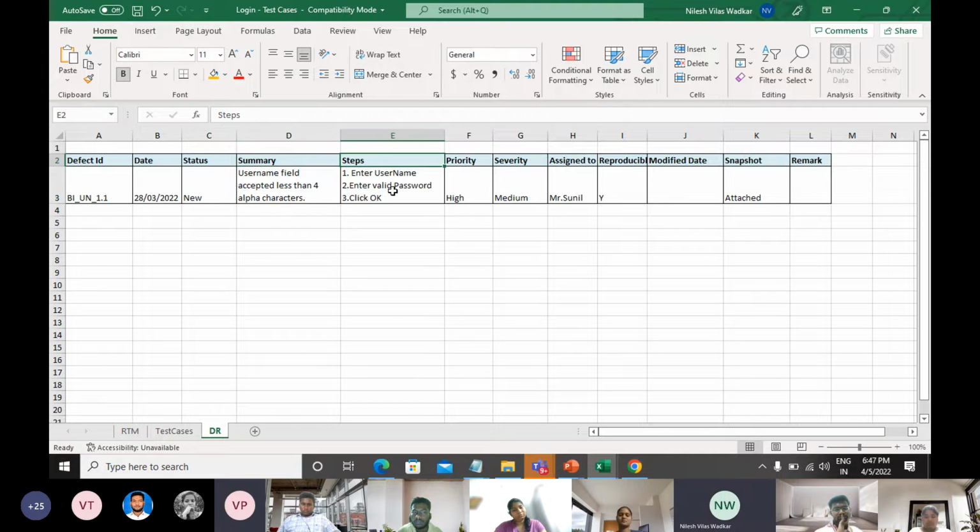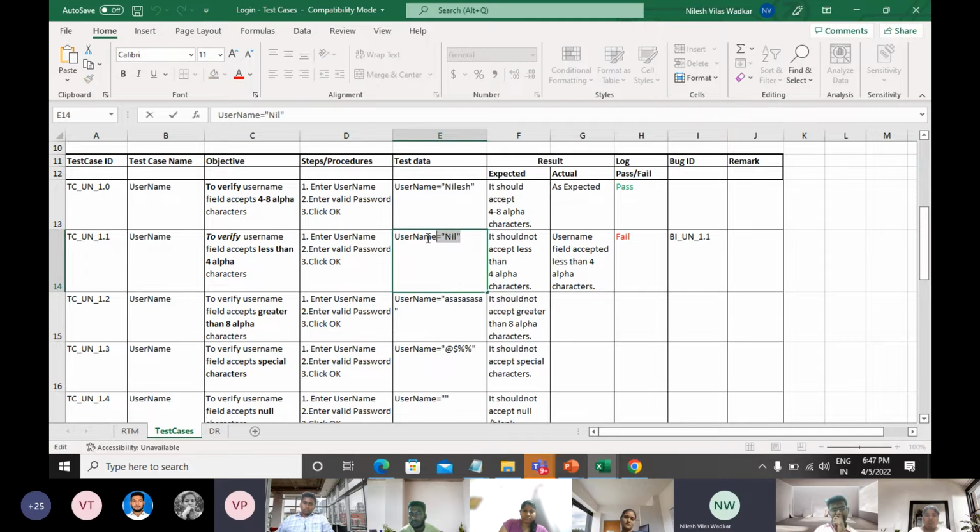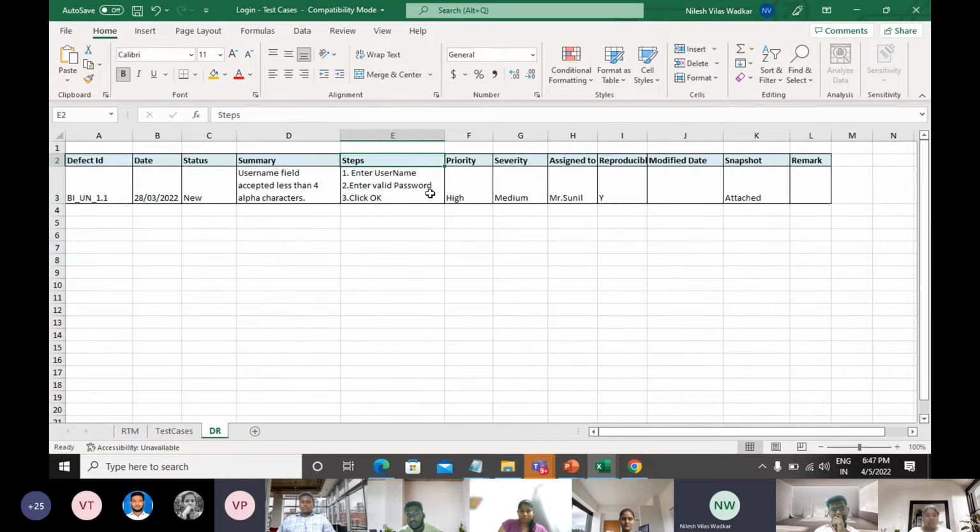Then there is something called the steps of the procedure, how to reproduce the particular defect. So I have to enter the username, then enter a valid password and then click on the OK button. I am going to enter a username with less than 4 alpha characters. If you want to add test data in the defect report, that would also be fine. In the test cases, we have added test data. See, this is the sample data. I added the username Neil, N-I-L, 3 characters, not 4 characters. So these are the steps.